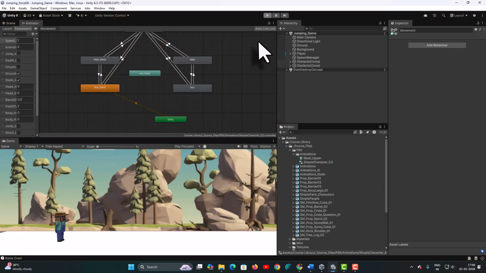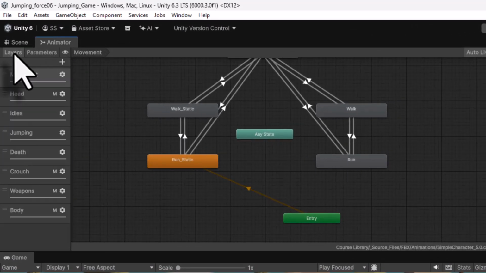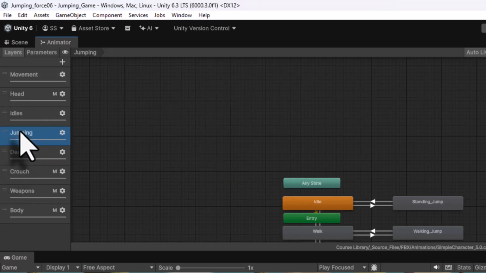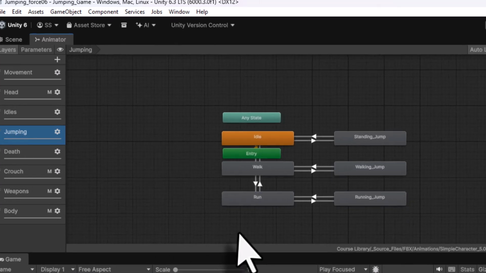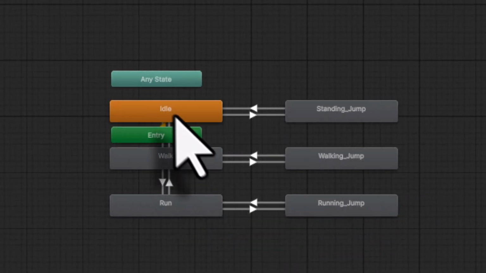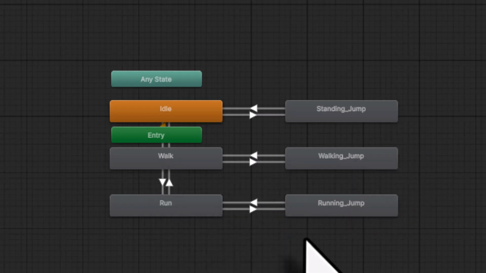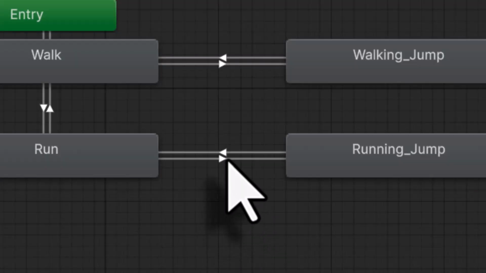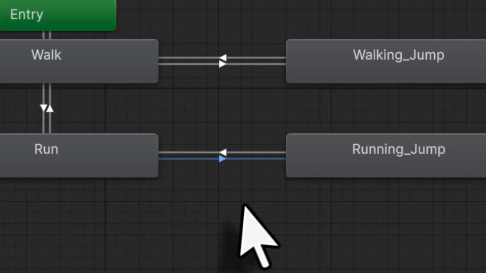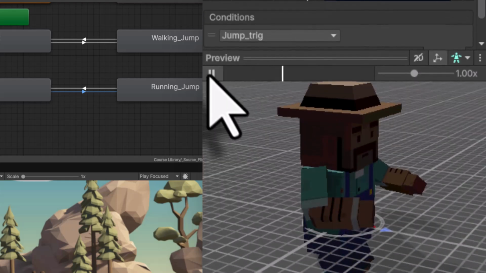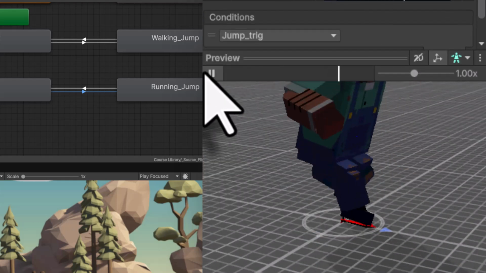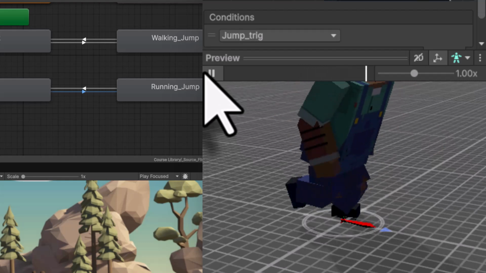So now I will stop the playback. How can I trigger the jump animation in this? If I come into the animator, into the layers part, you can see here you have different layers: movement, head, idles, and you have one option here, jumping. And when you select jumping and move in here, I have different animations: idle to jumping, walk to jumping, and right now he is running and he is jumping. So I will select this transition, run to jumping, and in the inspector if I play and see it, I can see he is just pushing a little to jump. I can see that push animation.